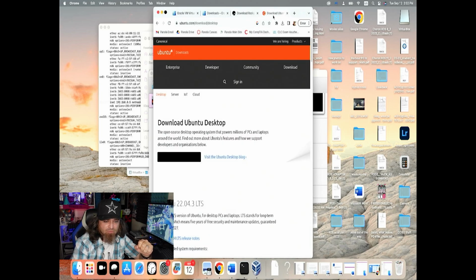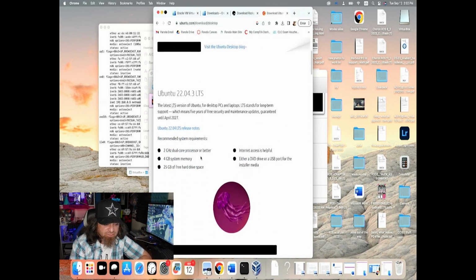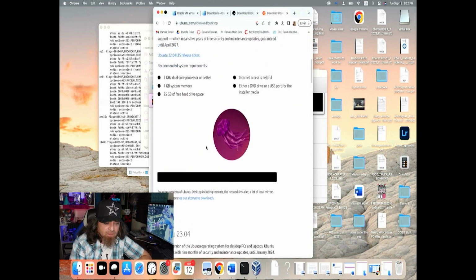Now, the first thing we're going to do is go over to our actual browser here. We're going to move over to our Ubuntu page. Ubuntu.com/download/desktop is where I'm at. We're going to visit the Ubuntu desktop homepage, or I'm already there, sorry. And we can see that we have different releases. Now, I'm going to be downloading 22.04.3 as the version of Ubuntu we need.